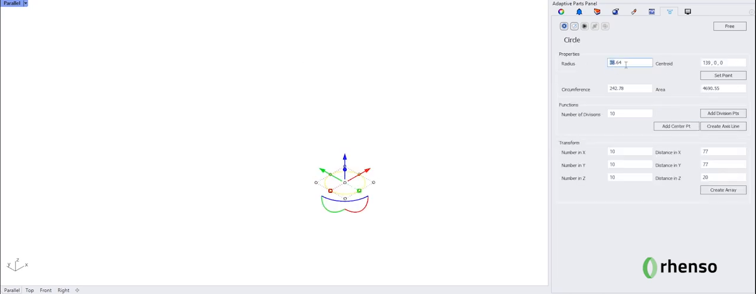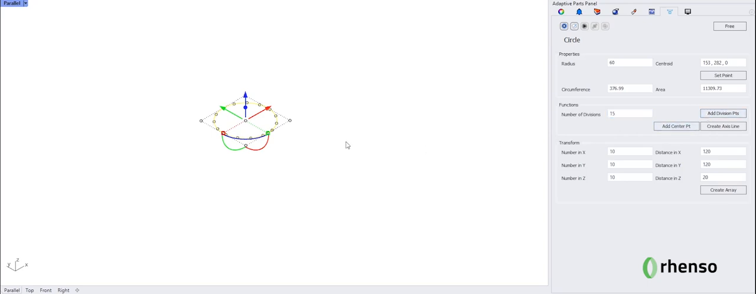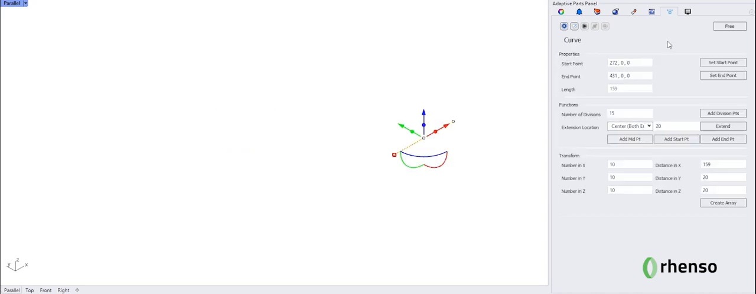Let's go to the circle. You can change the radius, and also you can set a new point for your centroid of the circle. Functions has the number of divisions if you want to increase or decrease the number of divisions in your circle. And now let's check lines.